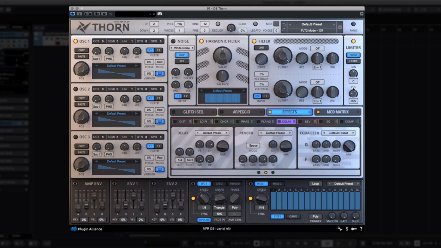We have the effects section, 3 pages of effects. We have 9 effects in total, all pretty standard fare that you'd expect to see on most synths these days: delays, reverb, EQ, compressor, etc. They can be freely reordered just by clicking and dragging those little tabs, and turned on and off as such.